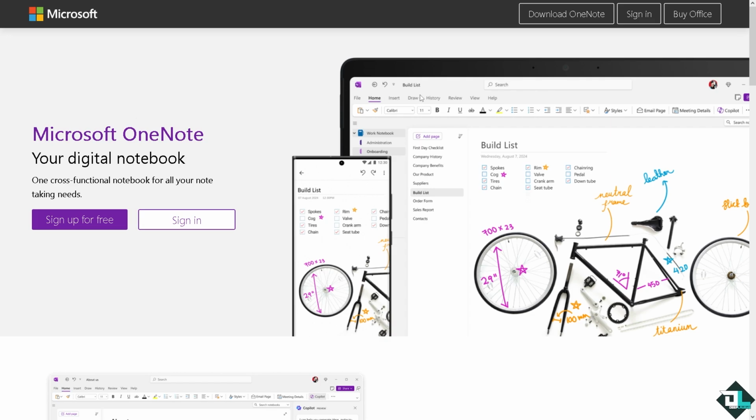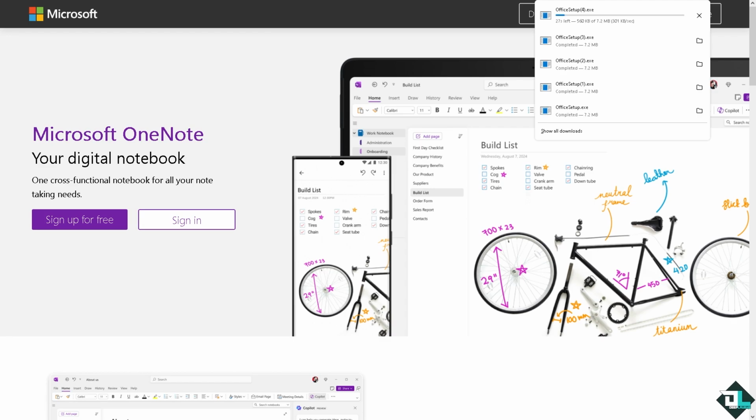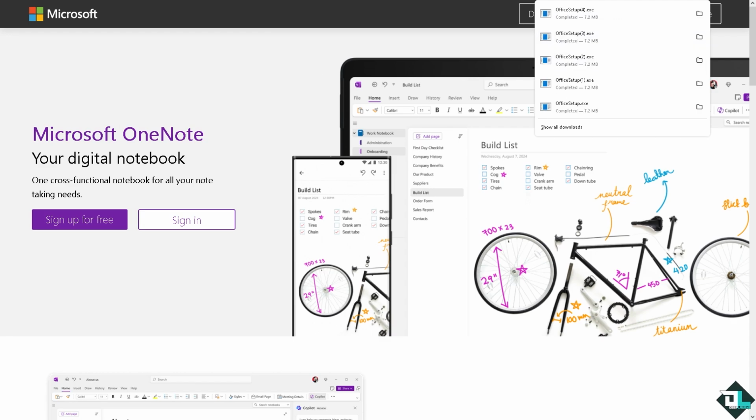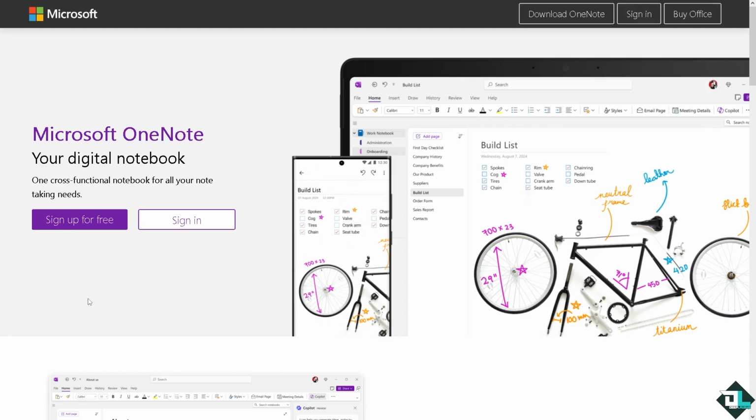Now, the first thing that you can do so that you can use Microsoft OneNote on Windows 10 is to click the Download OneNote button. If you do that, you just have to open the file, install it, and follow the instructions.